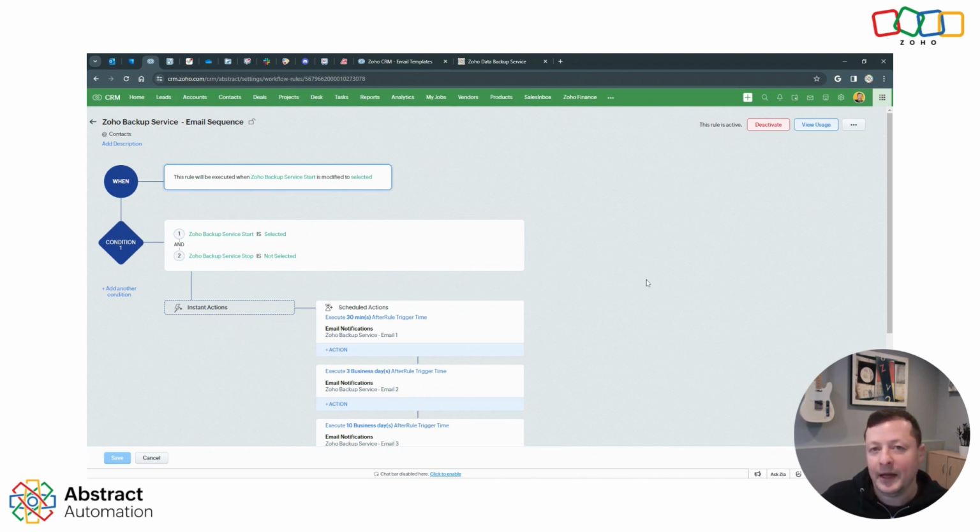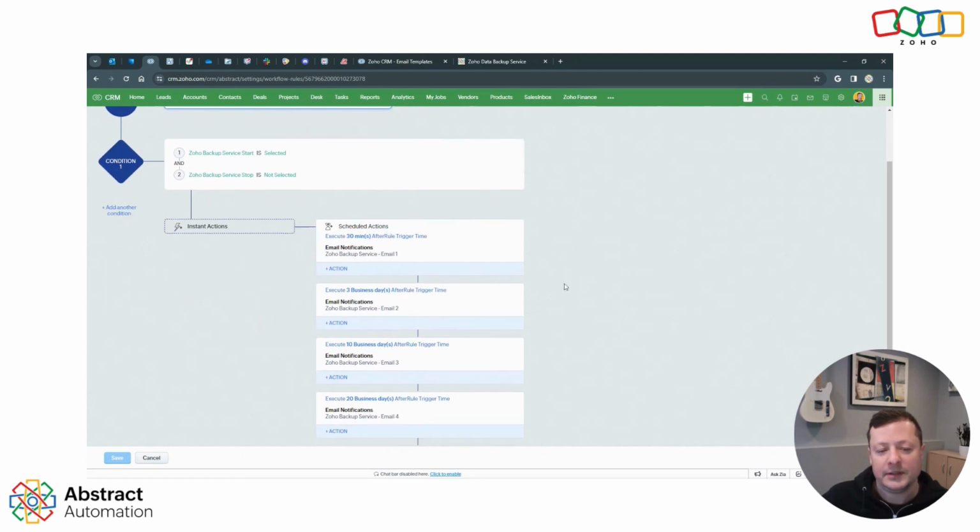So if somebody opted out, what this does is, just before it sends out each email, it checks to make sure that the contact still meets the conditions that you've set here. So they can opt out at any point during the sequence. And all you have to do now is just configure your scheduled action.